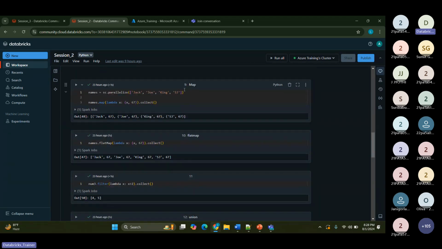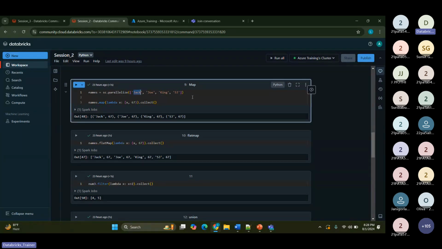Now we have come to the map function. Map usually just maps things with respect to the function you have given. Here I have taken a simple one, x and 67. So for every Jack, Joe, King and SJ, they will get 67. It is creating tuples out of a list. Here we consider this as a list, so it is creating tuples out of that particular RDD. Okay, this is how the map works.